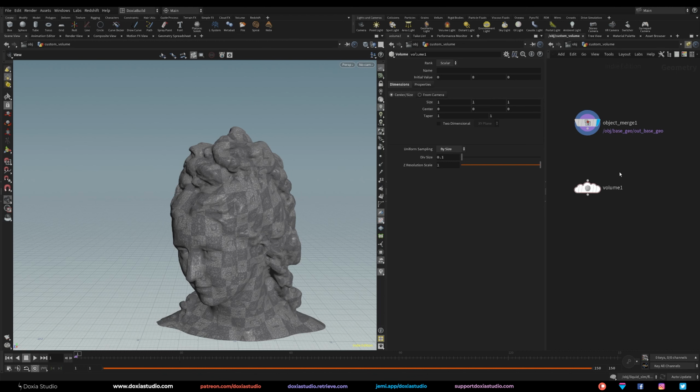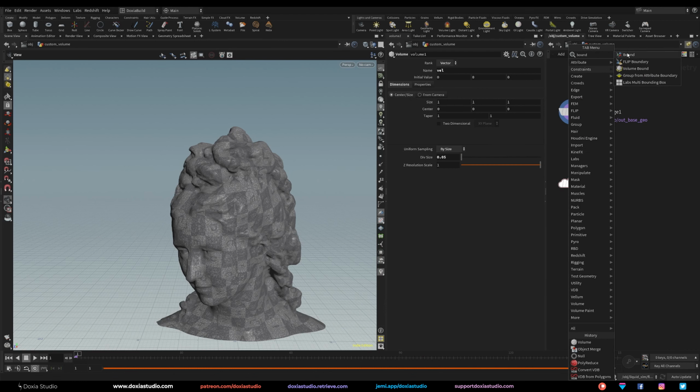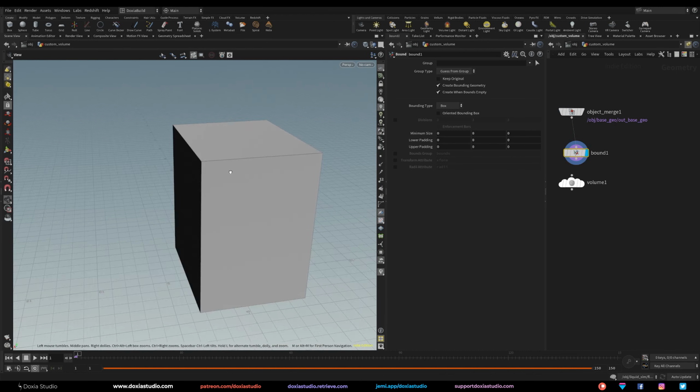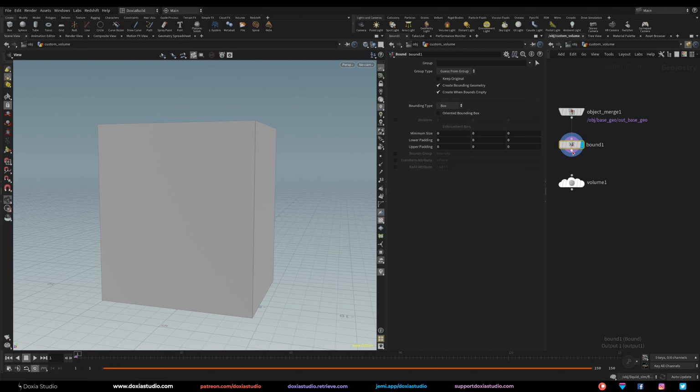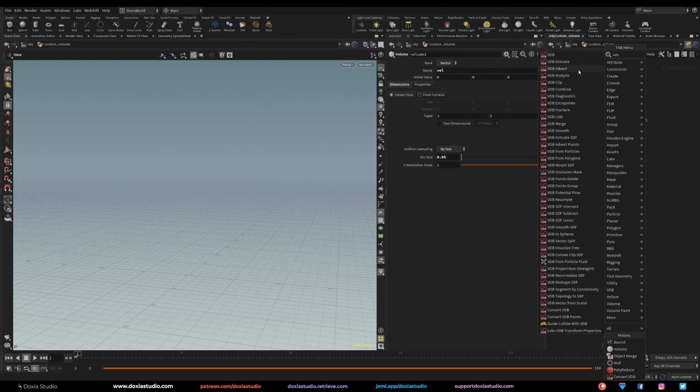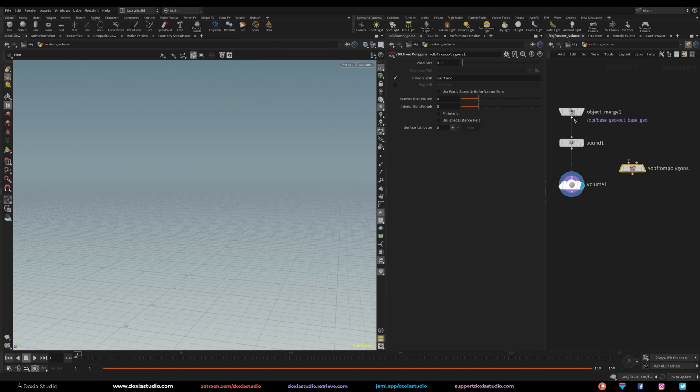So one thing that I want to use is a volume. It will be a vector named val, right? And by size, let's go with 0.05. I want to use a bound. With the bound, we can get a box that is the size of our base geometry, and link this here. So now we have a volume with the size. I know you can see, but it is a volume with the size of our bound. And I want a VDB from polygons. Okay.